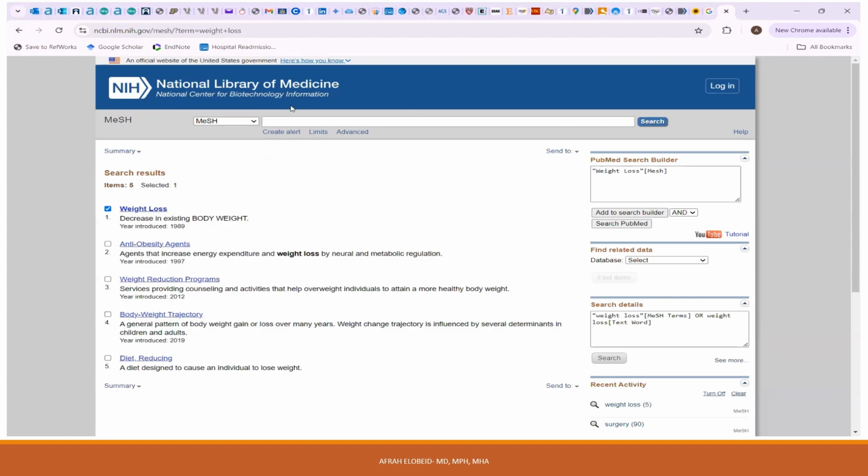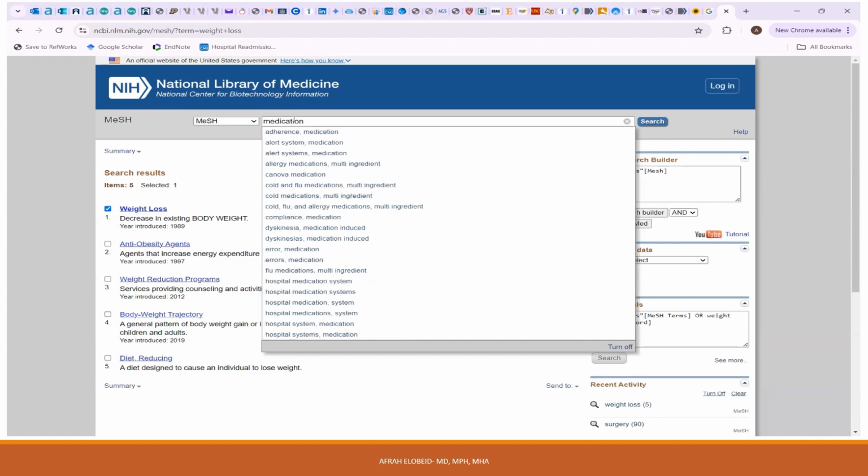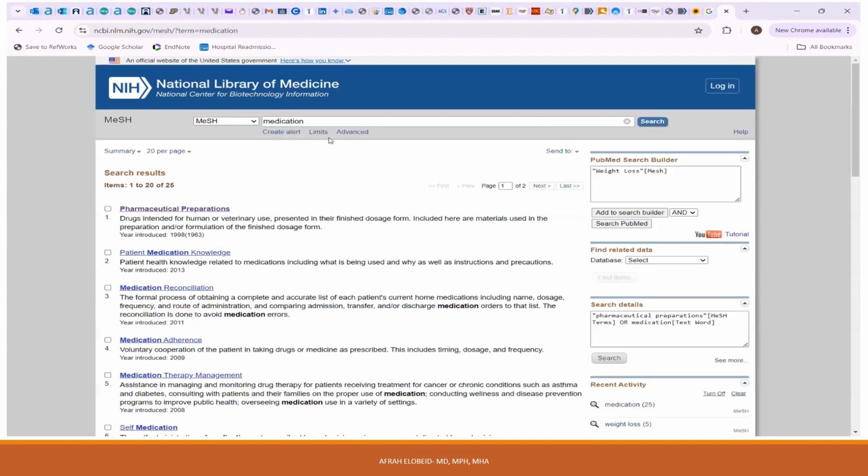Next, we have drugs or medication. Let's type medication. And the standard term is pharmaceutical preparation. So we select this and add it to our search builder. Remember, we have AND here. So we have weight loss and medications.